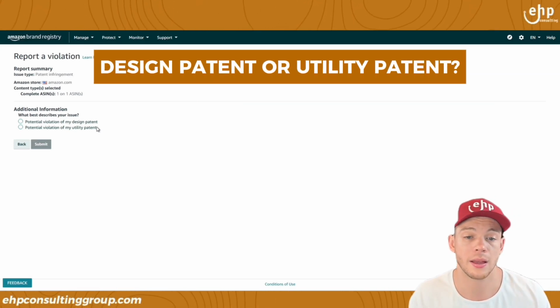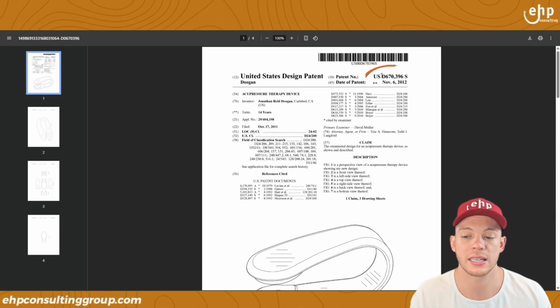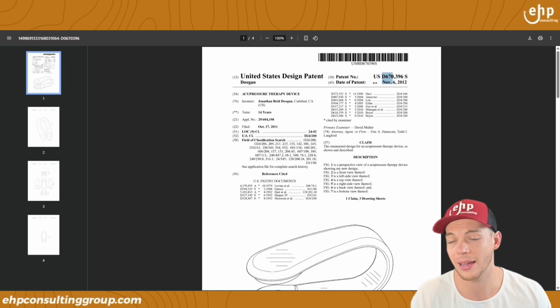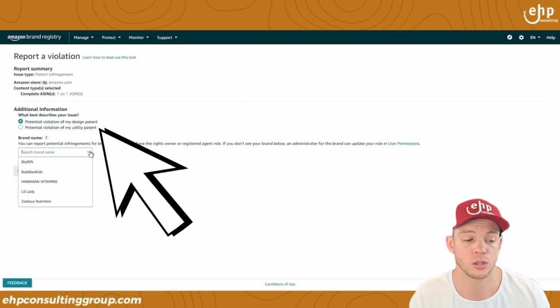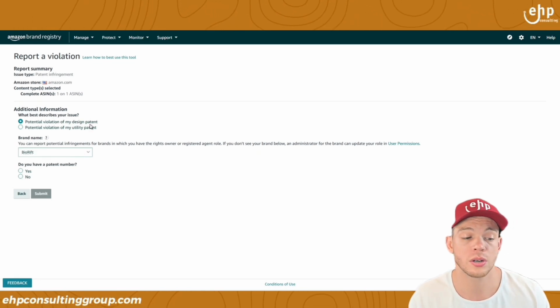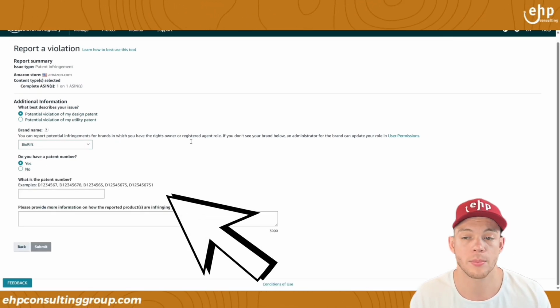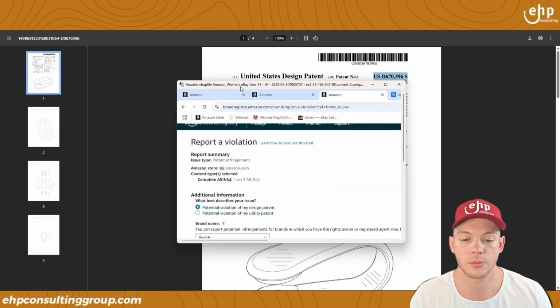Is it a design patent or is it a utility patent? Now, a design patent has the letter D right at the front, so we know right from the get-go it's a design patent. Super easy. So I'm going to click design patent. Design patents are easy to report. Utility patents are difficult because they're complicated. So for a design patent, you're just going to put your patent number in, and it's literally right here. You're going to put all that in, that patent number, right?